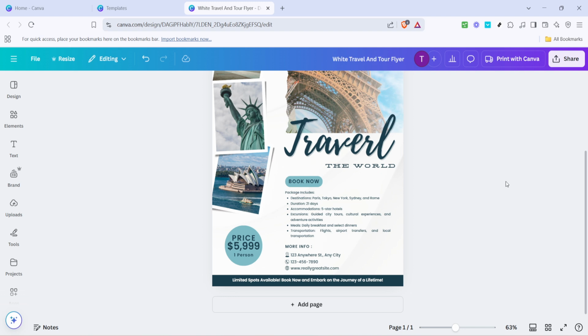If you have specific photos you'd like to use, simply upload them from your device and drag them into the template. Position them precisely where you want them, and make use of Canva's editing tools to ensure they align seamlessly with the rest of your design. Before concluding your design session, take a moment to preview your brochure as a whole. This is an excellent opportunity to make any final tweaks, ensuring everything is perfectly aligned and visually appealing.